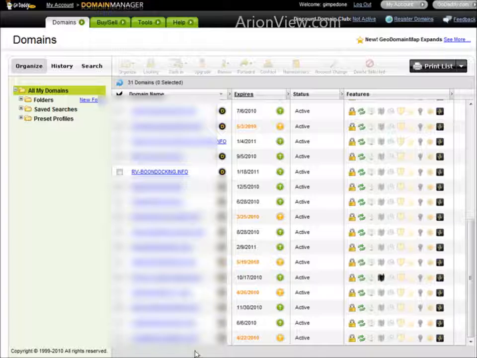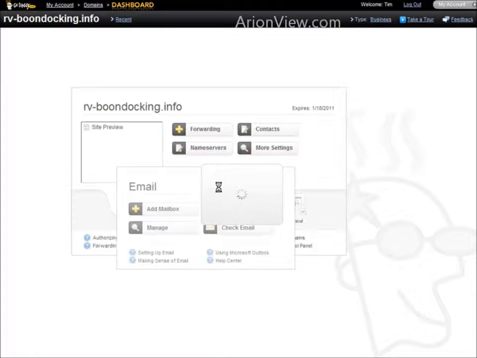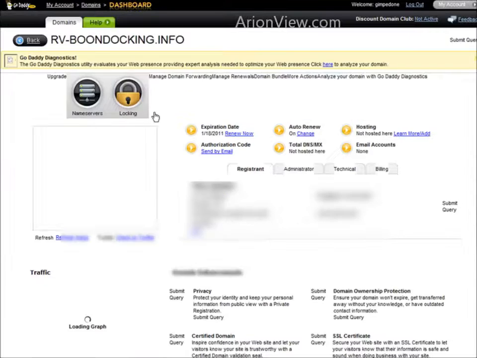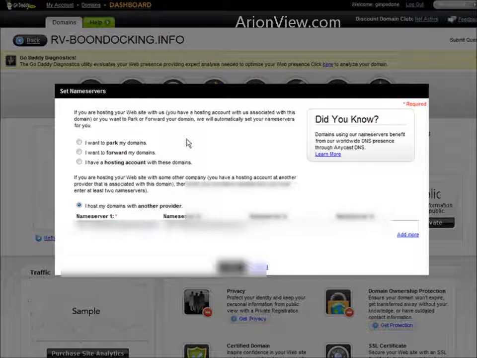Okay, so this is what my domain manager looks like. And what I would do is I would just go and open the control panel here, and then I can change the name servers. Okay, and then you go into name servers. Okay, and then what you want to do is put in your name servers, put in I host my domains with another provider down here, and then put the name servers in these boxes that you were given by the hosting provider.